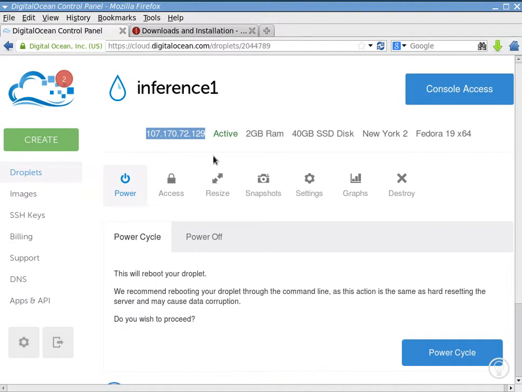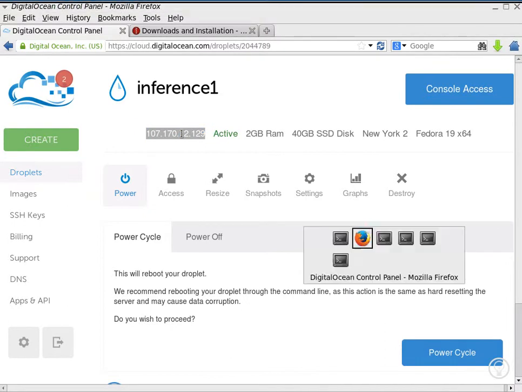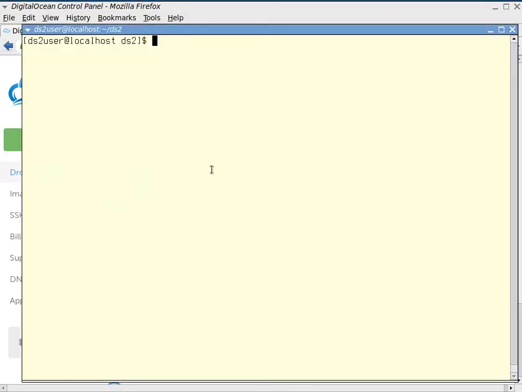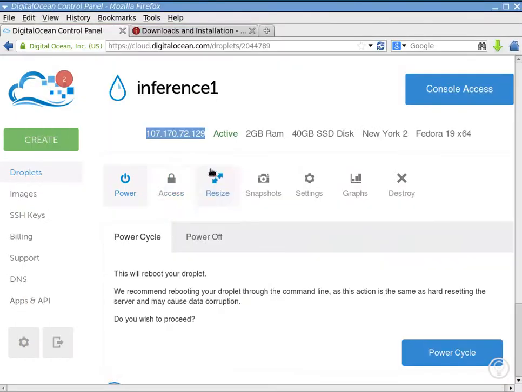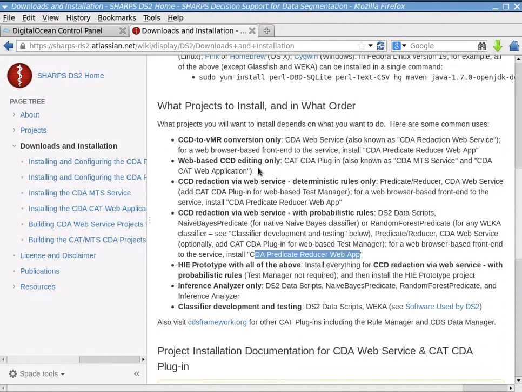We've already provisioned a host, and we've already installed quite a bit of software on that host. So if you haven't seen the prior video, you might want to watch that first. We're logged into the host as the user DS2 user. So what we're going to do first is we're going to install the Predicate-Reducer.